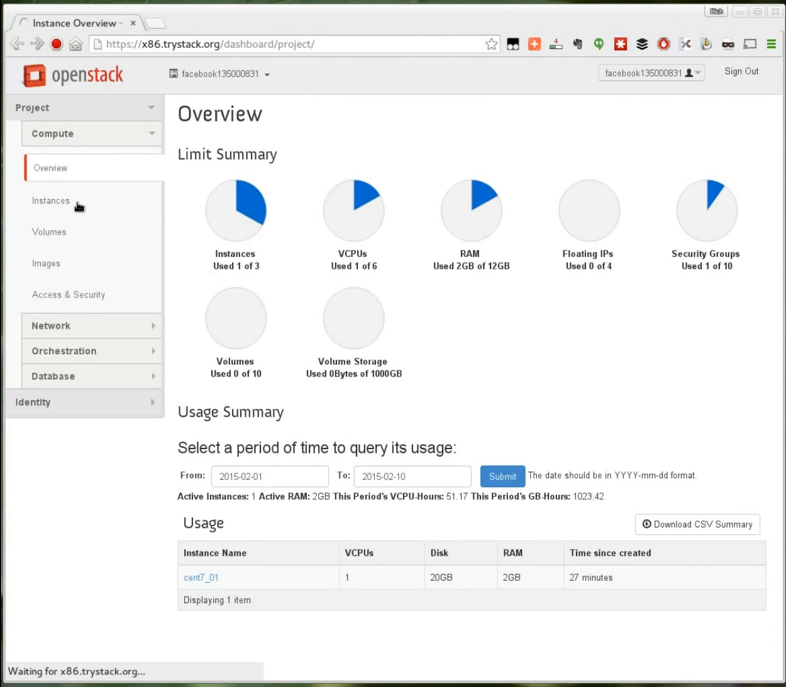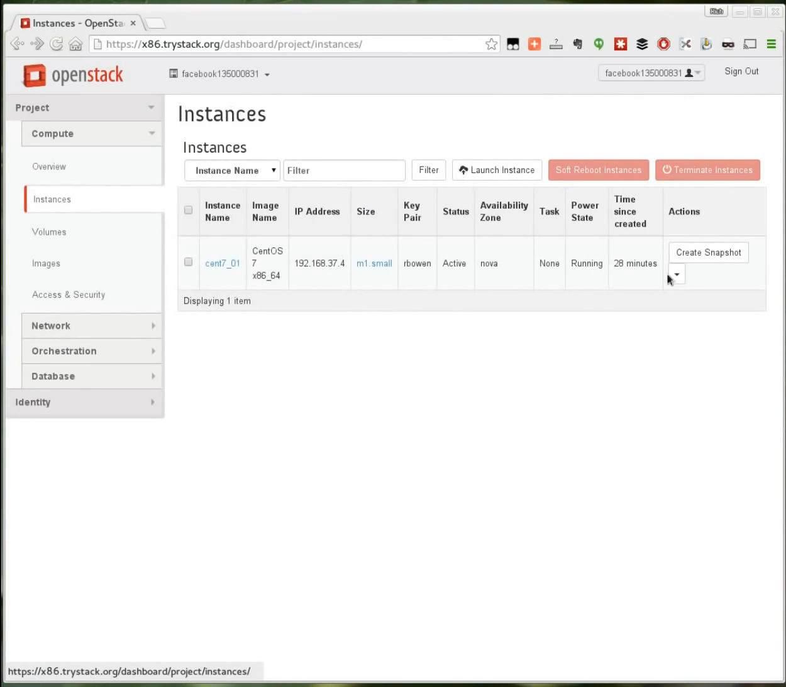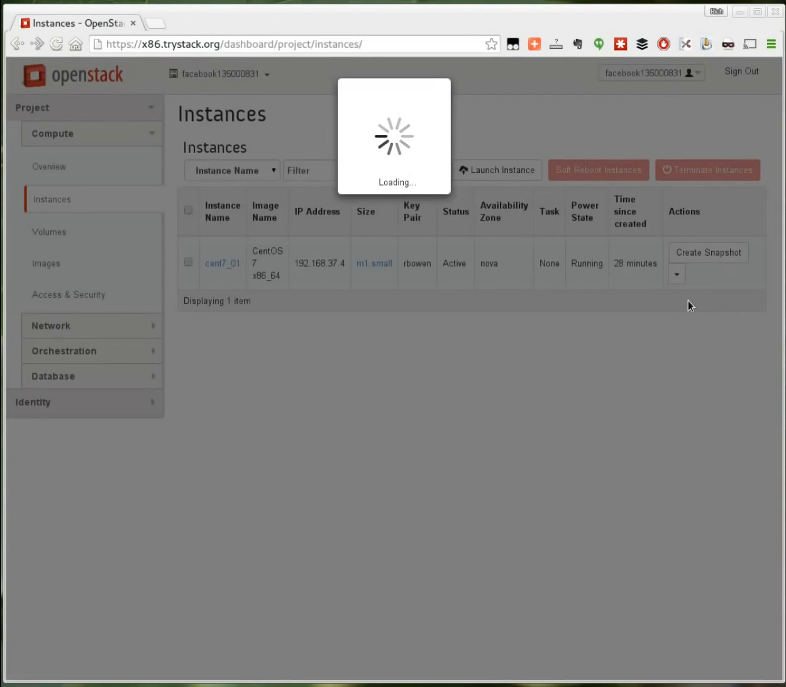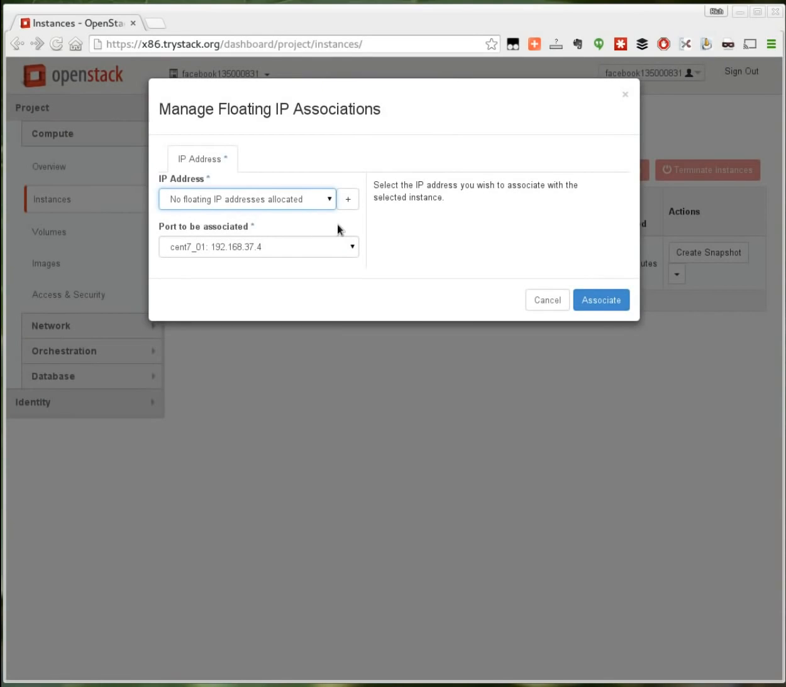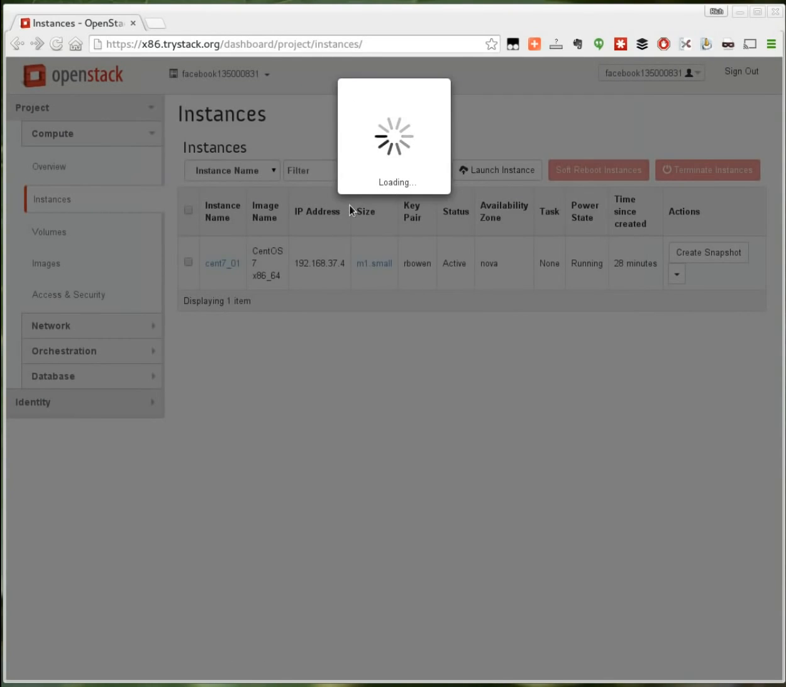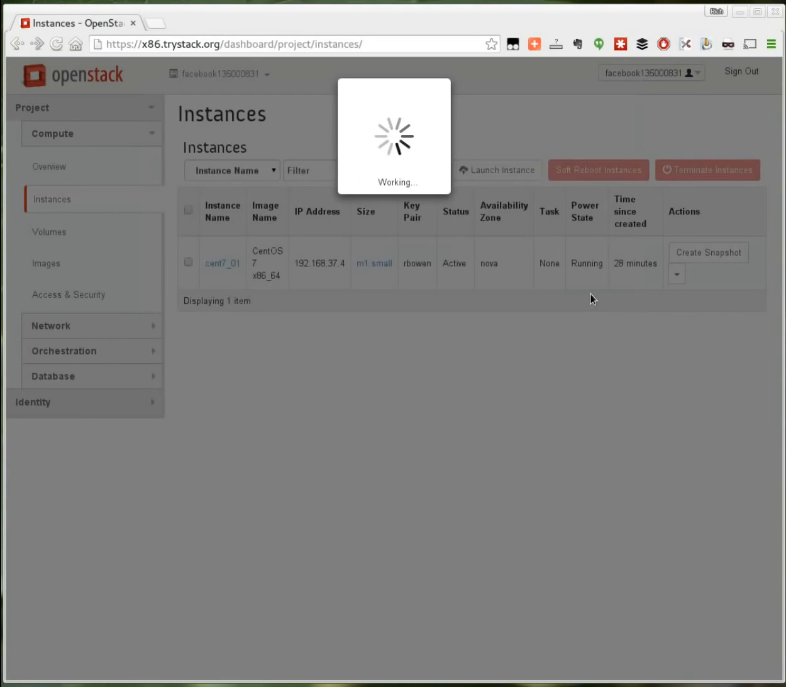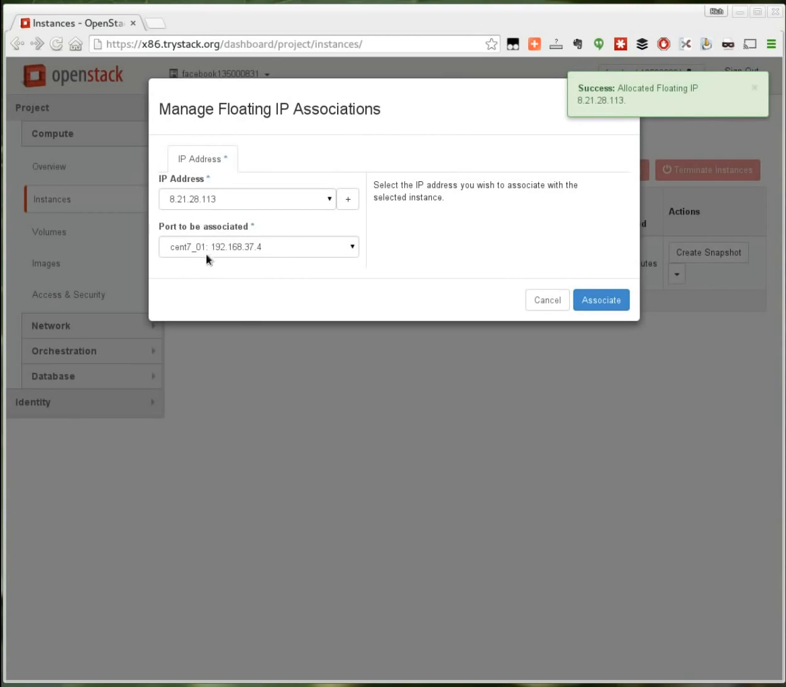Going back to my Instances tab, I need to give this instance an IP address on that external network so that I'll be able to connect to it. So I associate a floating IP address. I have not allocated any IP addresses yet. I will allocate one from my available pool. Associate that with this instance.